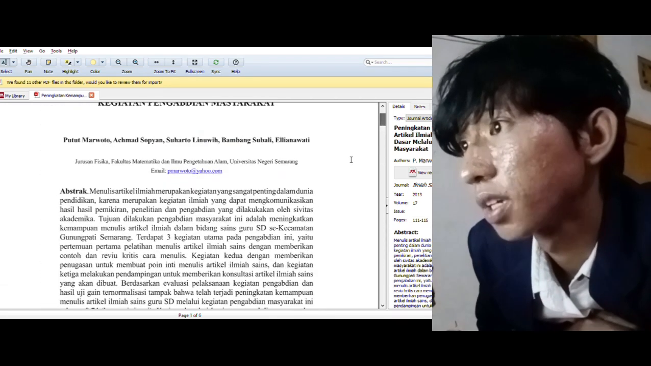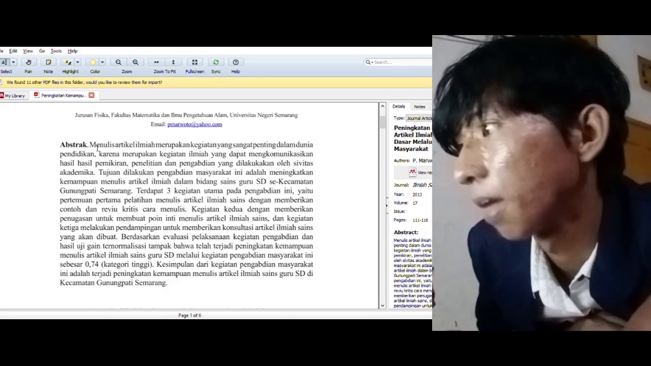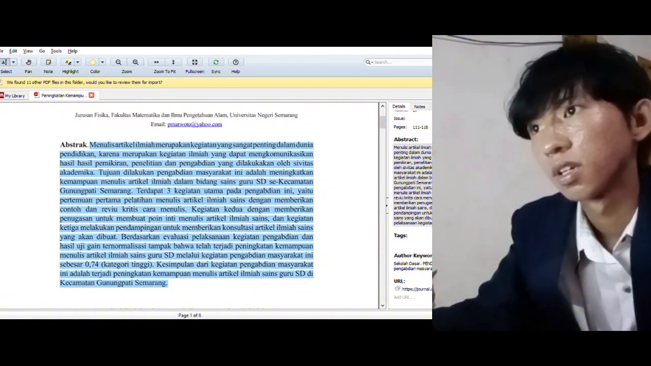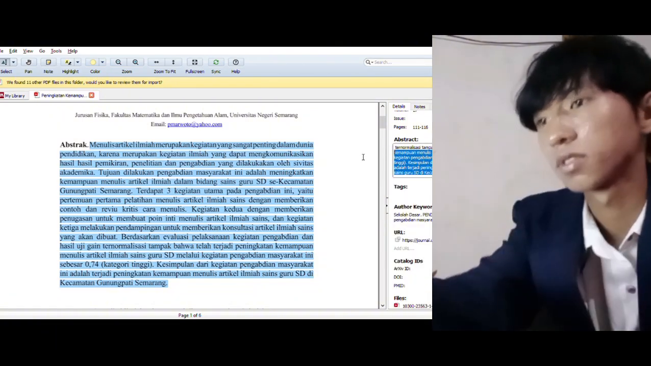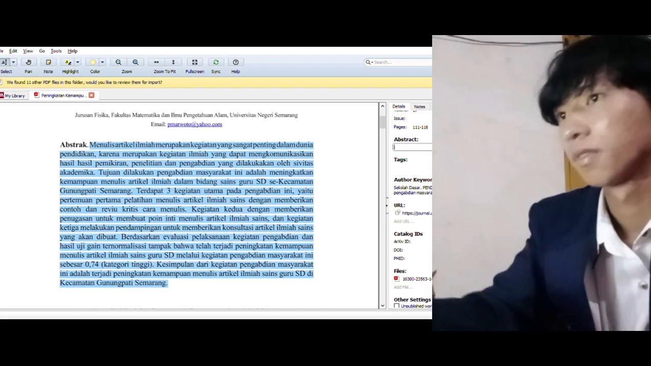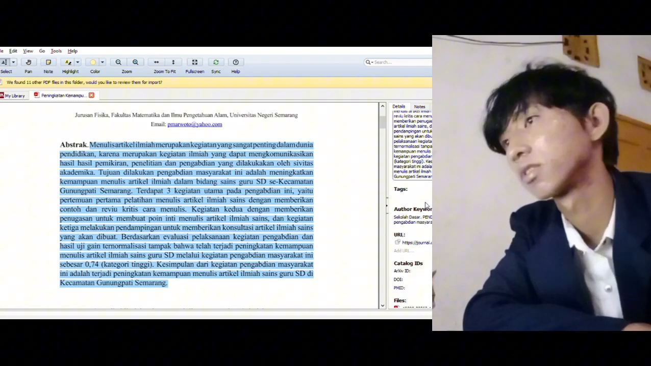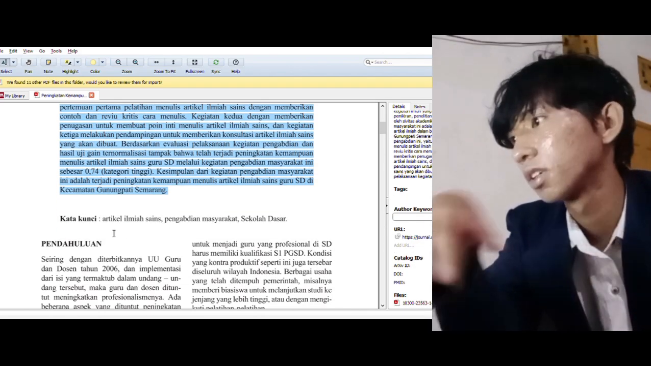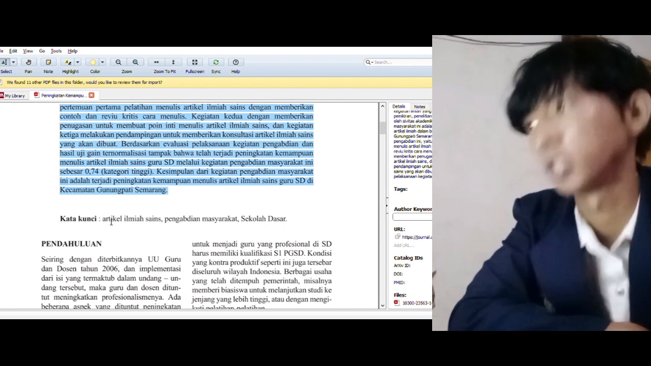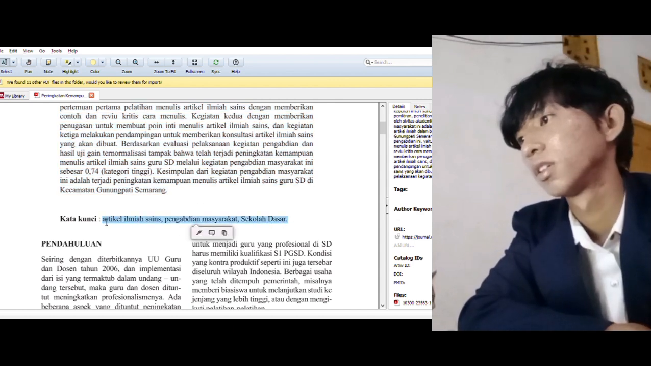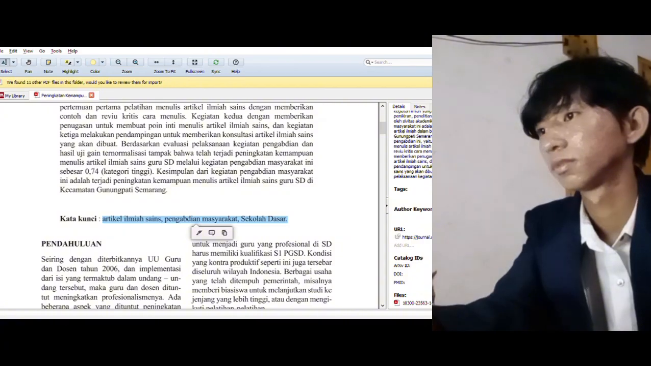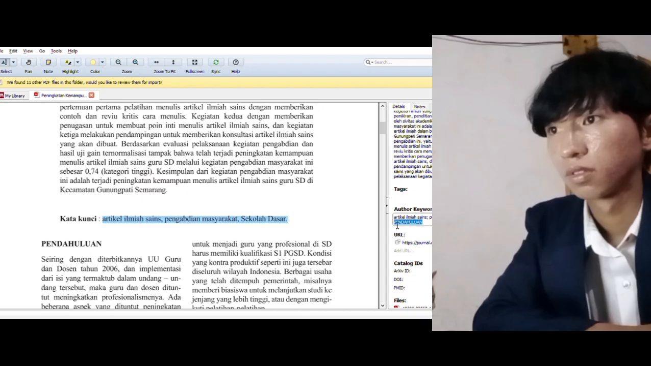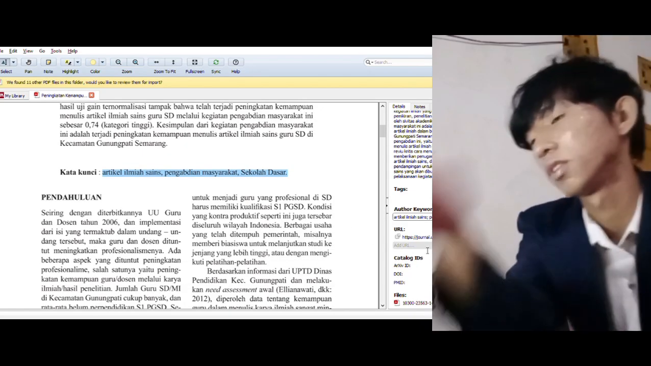For the abstract, you can find the abstract at the start of the article. You can copy and paste it into the abstract field, and then the abstract is done. For the keywords, you can see them under keywords, or in Indonesian language it is kata kunci. You can copy and paste them, like in the journal article.